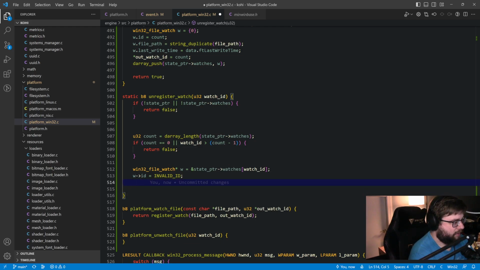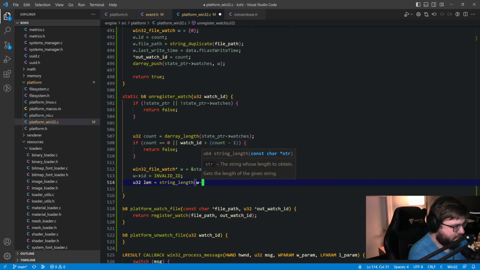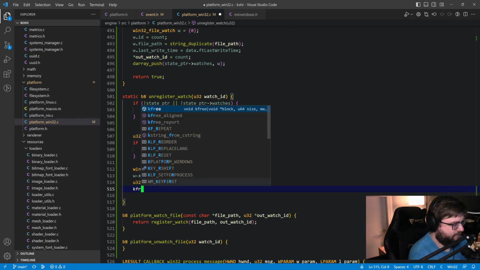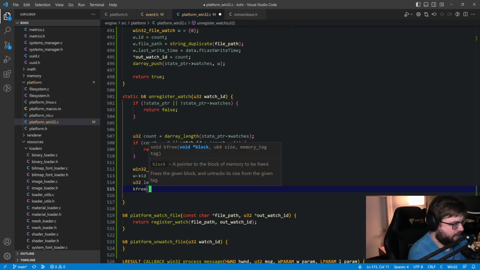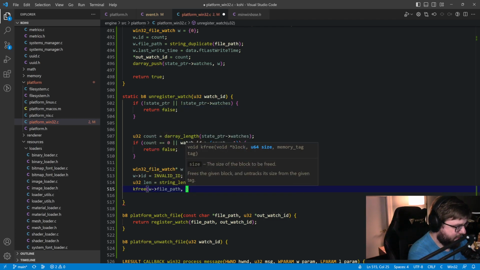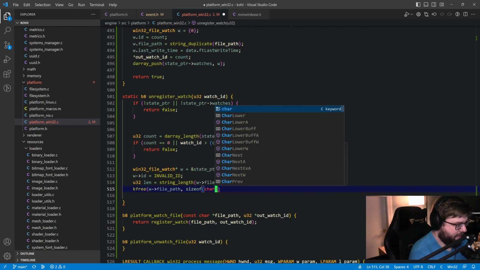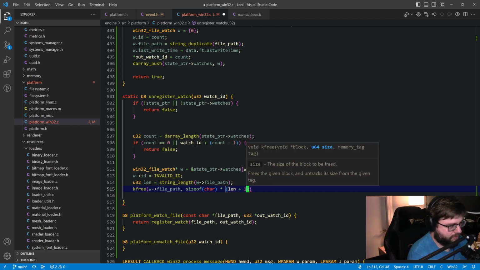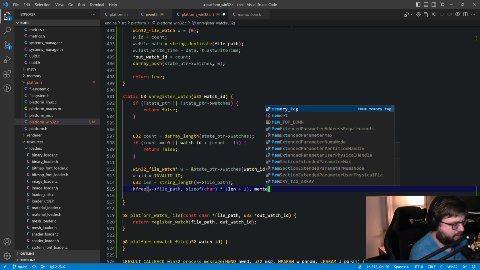I should probably go ahead and grab the string length of the name. So u32 length equals string length, and then W file path, and then we'll call k free. The block will be W file path. The size will be size of char times length plus 1 for the null terminator, and the memory tag will be string.